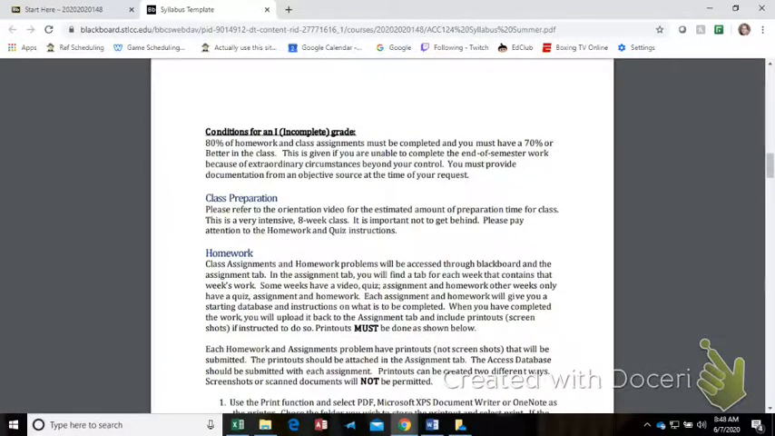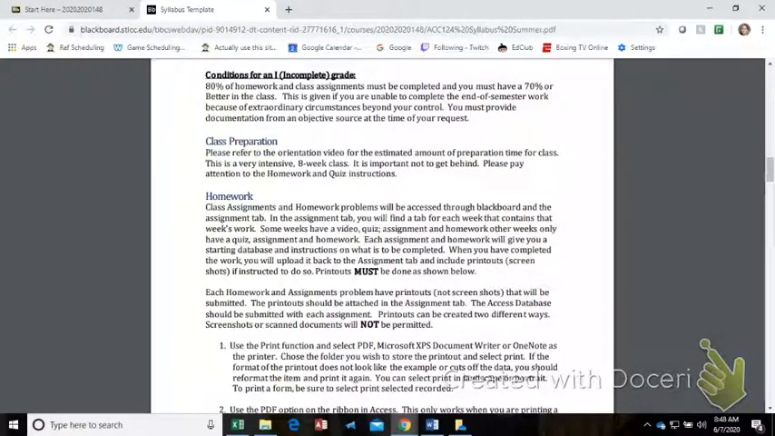For some reason, this class more than others is one in which I get asked about an incomplete. You have to have 80% of the classwork done and a 70% in the class or better in order to take an incomplete.